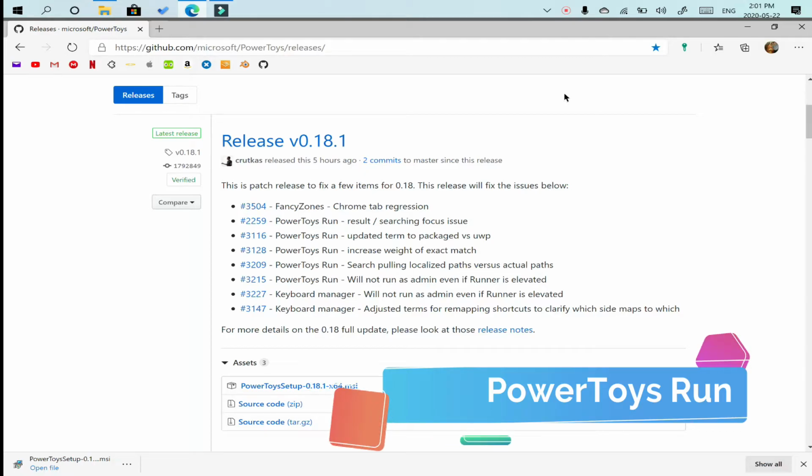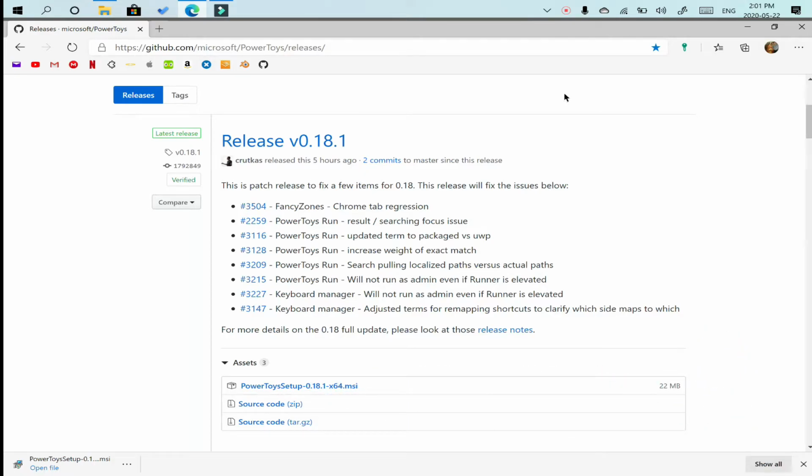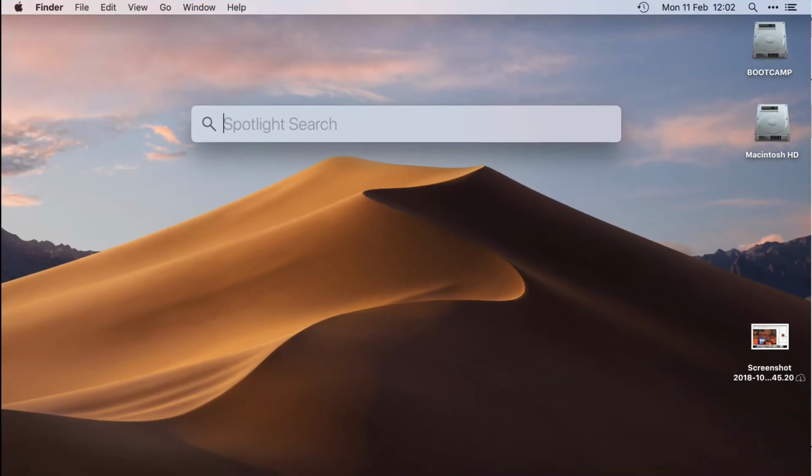Alright guys, so for this very last tip, I'm showing you guys how to get the macOS Spotlight feature right here on Windows 10. So as you guys know, in macOS, if you press the shortcut combo Command plus spacebar, you get Spotlight. It's a search function for macOS.